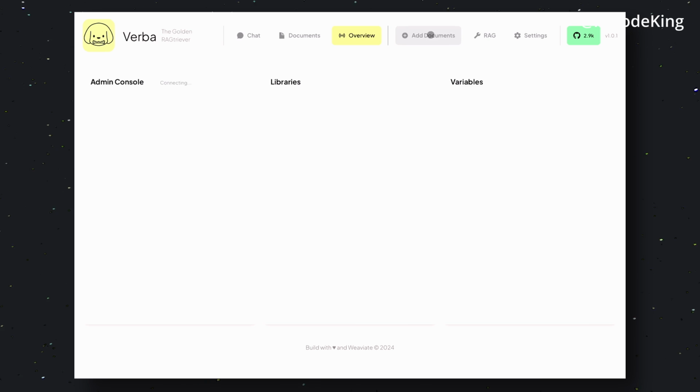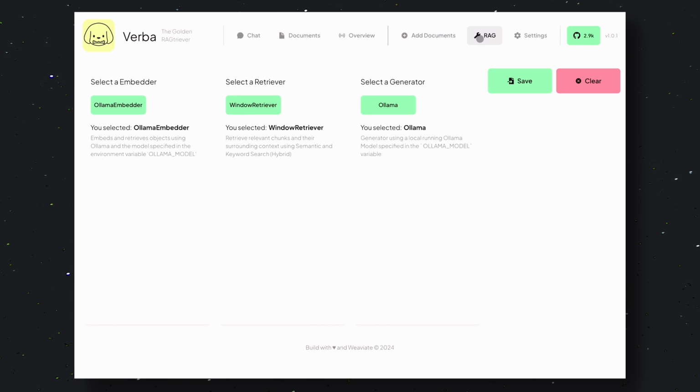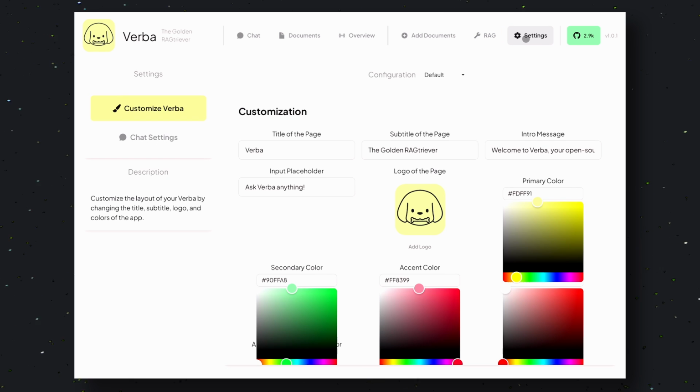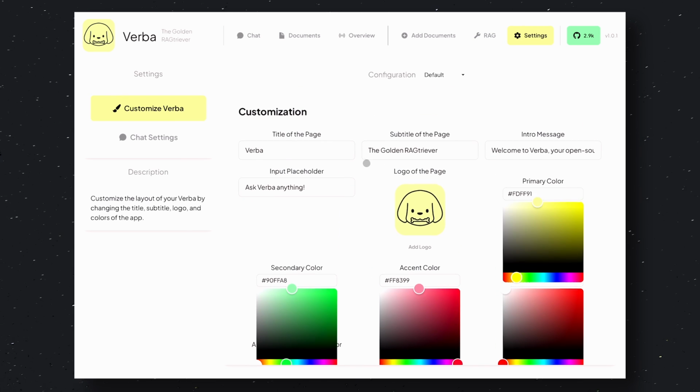Then, there's the Add Document option. Over here, you can add your documents and import them. Then, there's the RAG option, where you can change the model settings or choose other models if you want. Next, in the Settings tab, you can change the logo, colors, and everything about the application if you want to deploy it to a production environment. It's pretty cool. Now, let's add some documents in Chat.